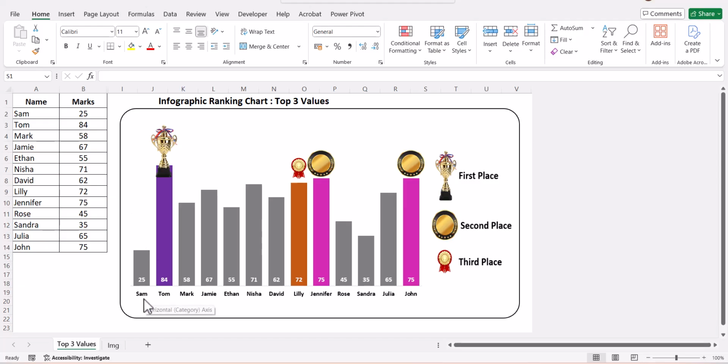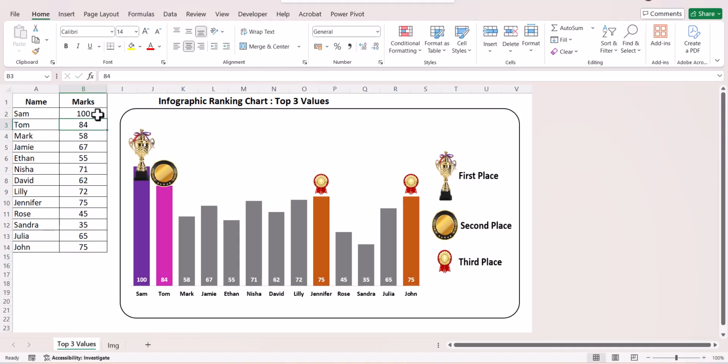For example, Sam is 25. Let's make Sam as 100. So if you see, now the first place goes to Sam and the second place goes to Tom. Let's make Tom as 20. Now if you see, the second place is Jennifer and John and the third place is Lily. So it's a completely dynamic chart.